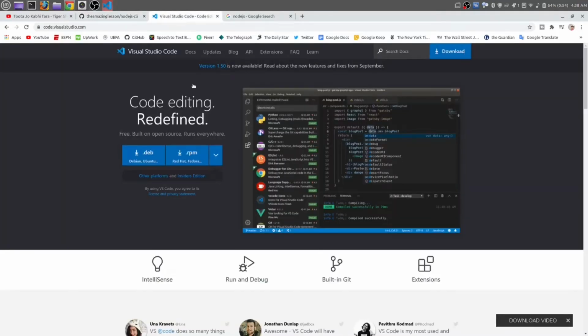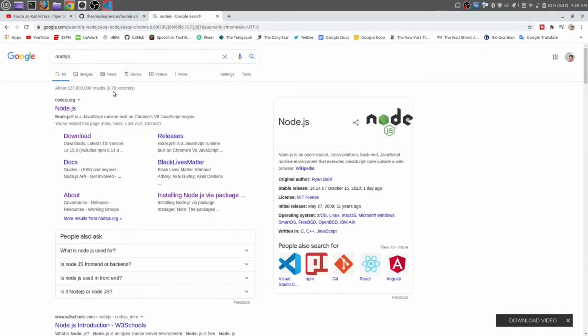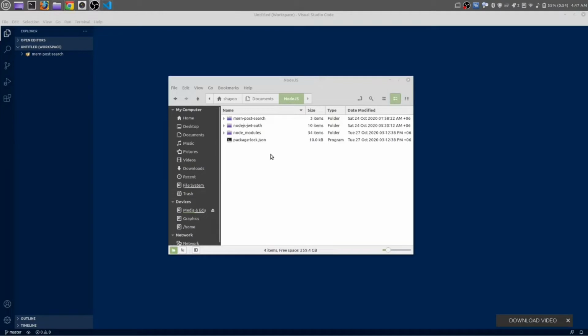And for this tutorial you can use any text editor. I recommend you to use Visual Studio Code. And of course you need to install Node.js on your machine, whichever machine you are using, Windows or Linux, that doesn't matter. You just need to install Node.js. Okay, enough talking, let's get started.